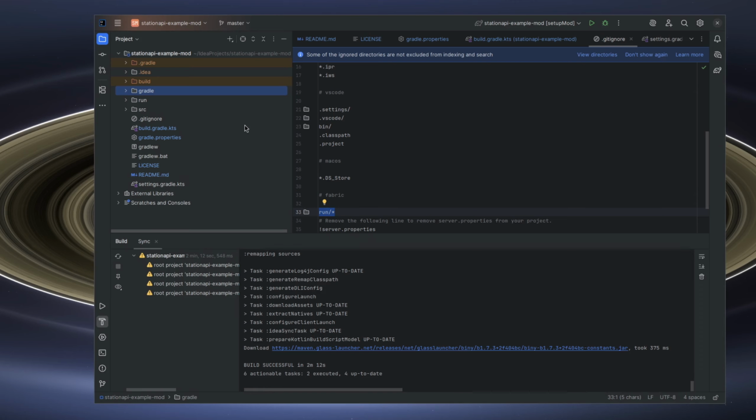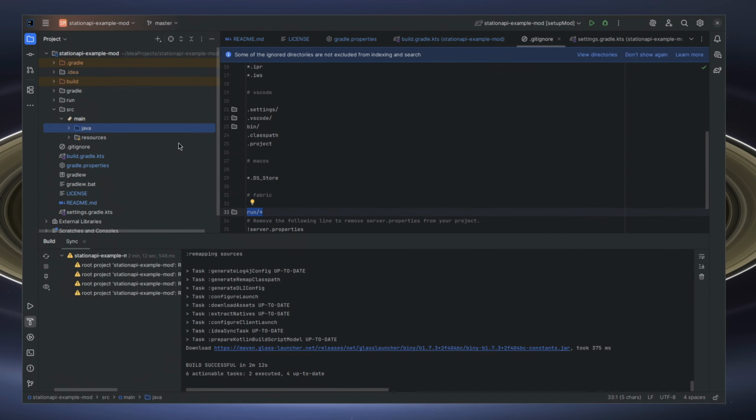So we've now looked at the top level directory, and we're going to go a further step down into the source code. So in here we have main, which contains resources and Java. So basically all of the code that you're going to write is going to sit in Java, and all of the resources, pictures, textures and sounds and all that are going to sit in resources, as well as language files and things like that.